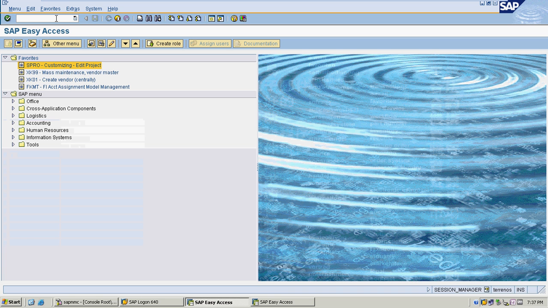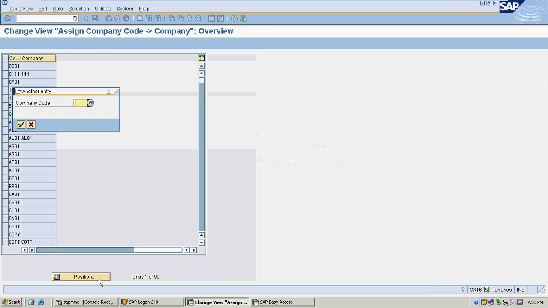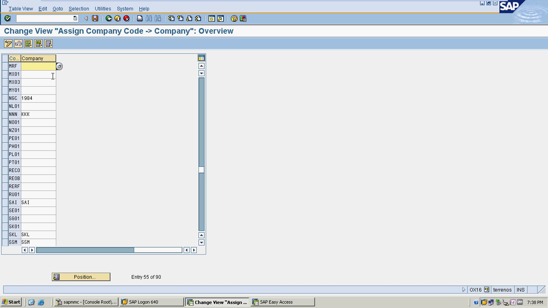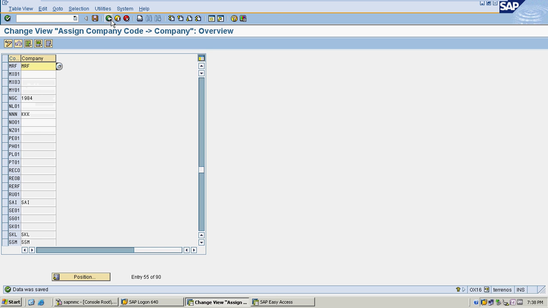Now I am going to assign my company to my company code. My company is MRF, and my company code is also MRF. I am going to save it. I created my company, I created my company code, I have business areas, and I assigned my company code to my company.